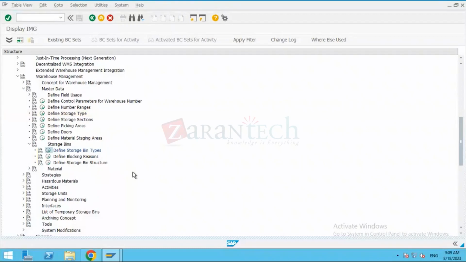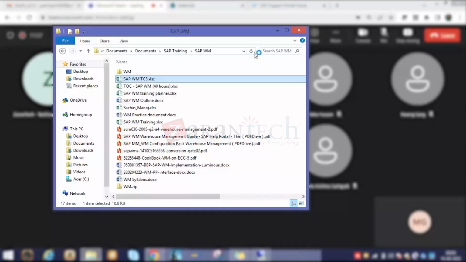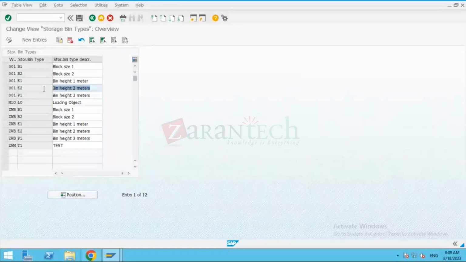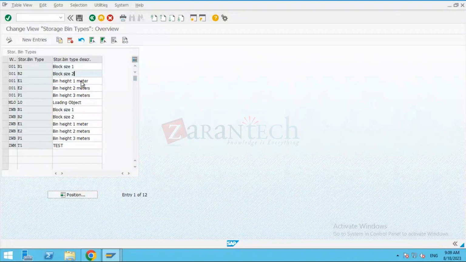Storage bin types. Now, when we talk about the storage bin type, we have discussed this concept that this is an indicator that the bin is 1 meter height, 2 meter height, and it's a kind of a text only. It is not going to make any comparison with the bin type. So it will tell the warehouse staff that this particular bin is of that particular height. So we are categorizing the bins. This bin type is a categorization: lower bin, higher bin, block size 1 or the height, etc.